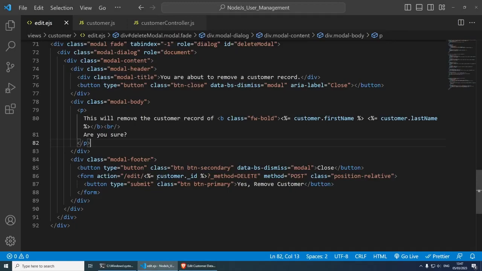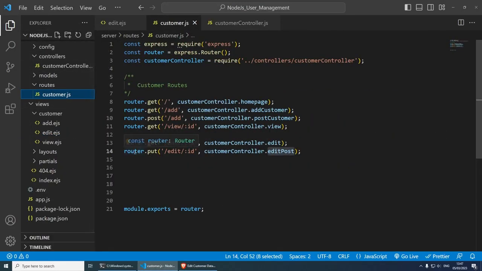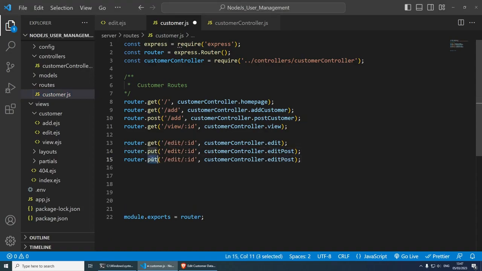So let's do that. If you go back to route customer where we have put, we need to make a delete one. So I'm going to copy this line and put delete.